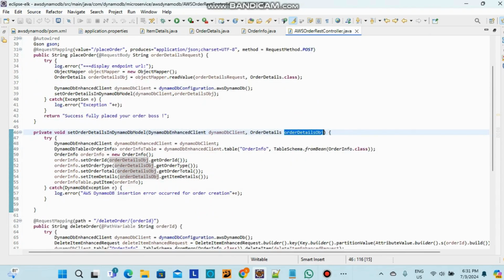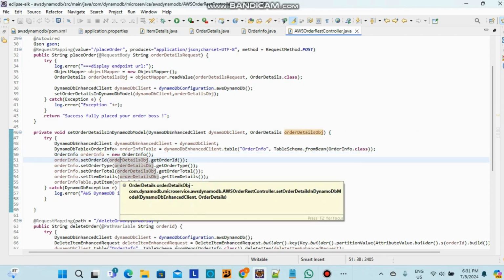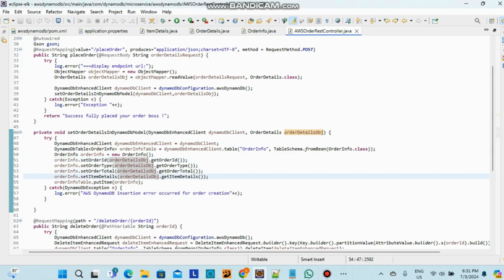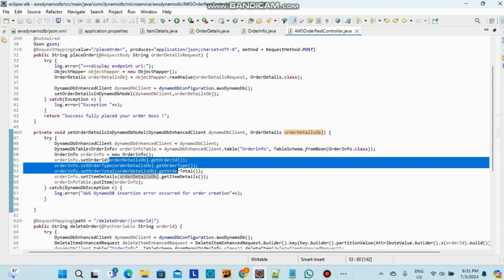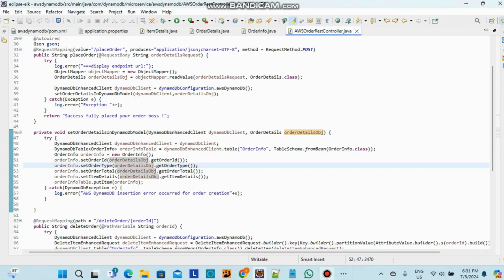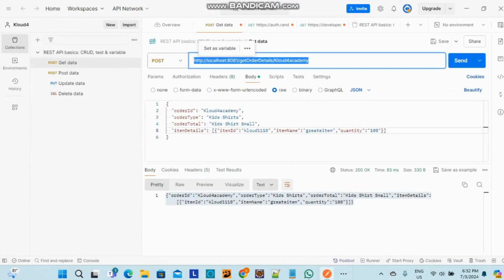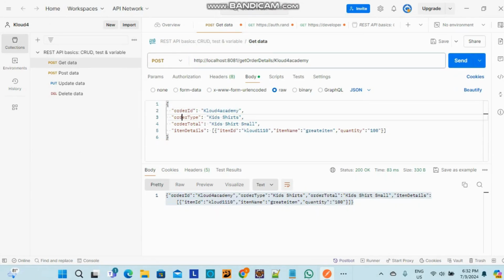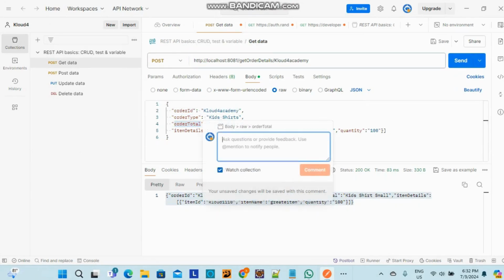So we are creating a DynamoDB table, the order info table object. In that we have to set all the order details which we receive from Postman or the UI, right? This request is basically a payload. We just set that payload, which comes from, for example, Postman: order ID, order type, order total, and item details. So this is the payload structure.